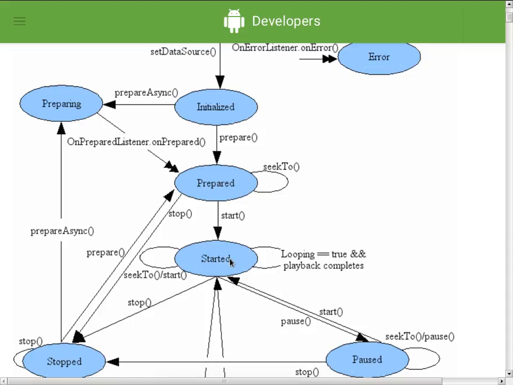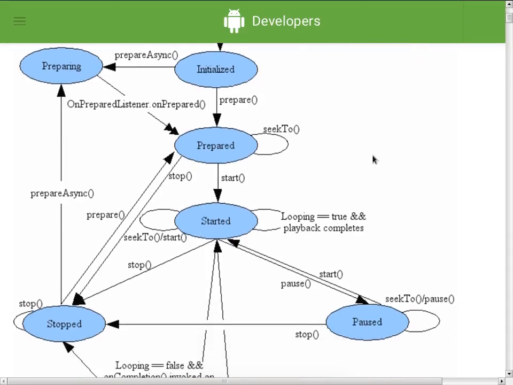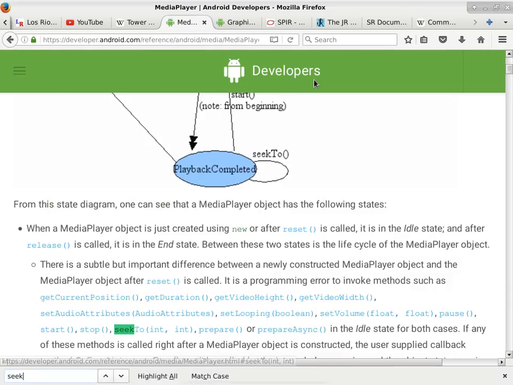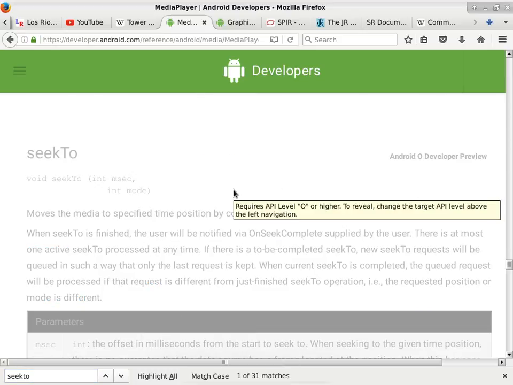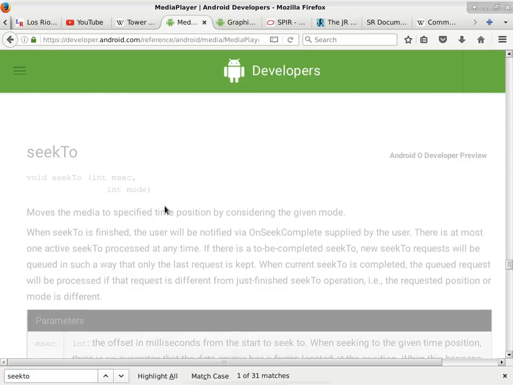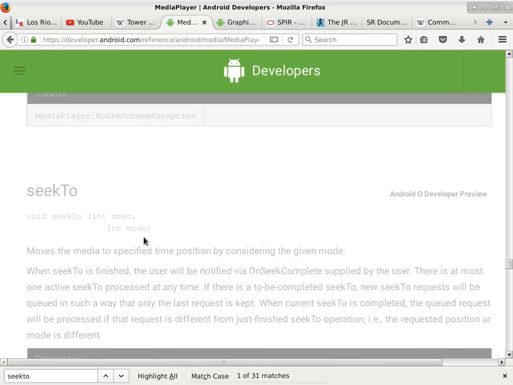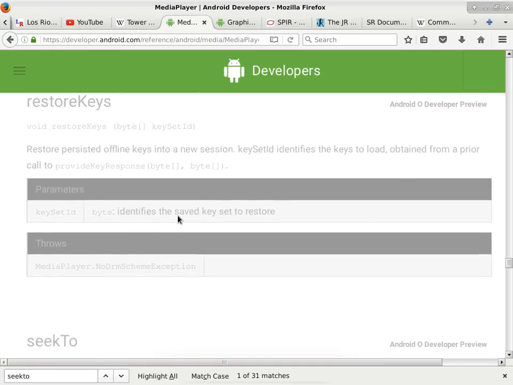What does seek to take? An offset. Yeah, a delta one way or the other. And if you go beyond the beginning, it cues to the beginning. So if I just put 0, you won't go anywhere. I think you stay relative to where you're at. There are two seek to entries. I don't know why there are two grayed-out seek to's.